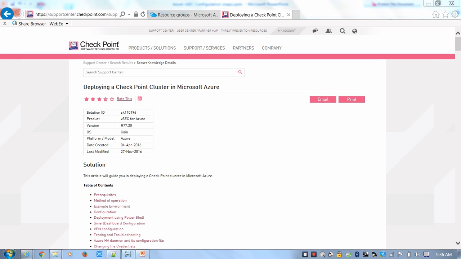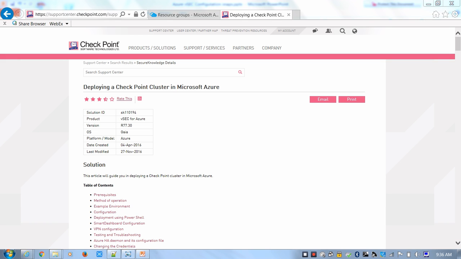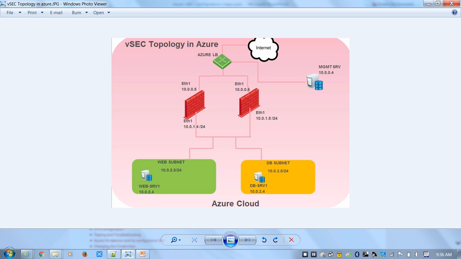In this tutorial I am going to show you how to deploy a Check Point cluster in Microsoft Azure. This tutorial is based on the article SK110194. If you go through this article you will get to know all the details of how we deploy the cluster in the Azure environment. This is the topology that we are going to use. If you look here, we have the external and internal subnet.